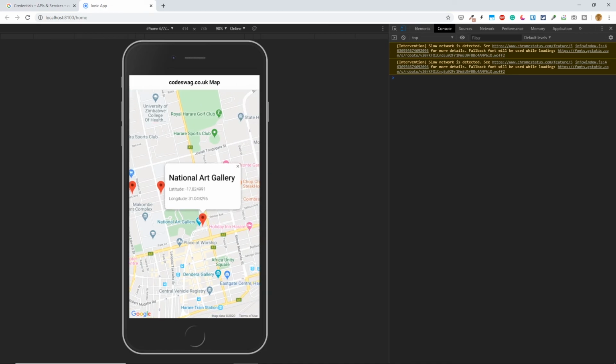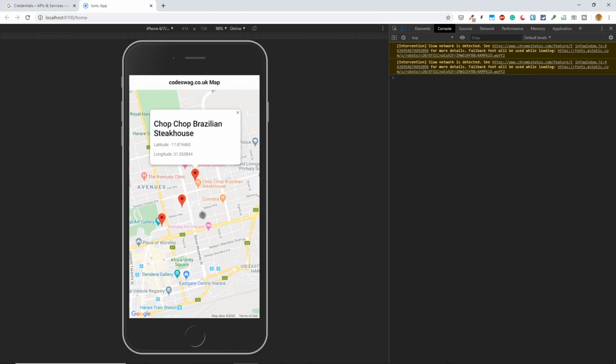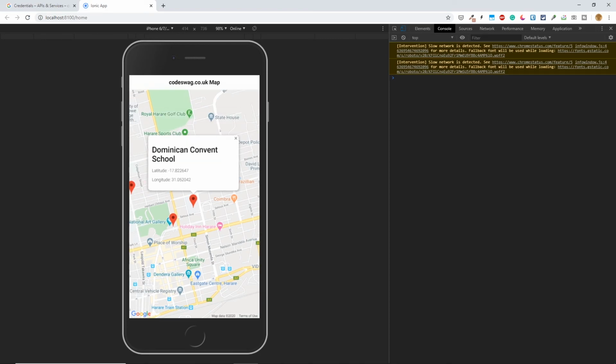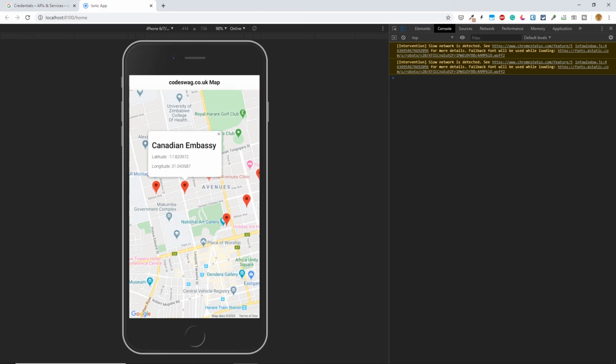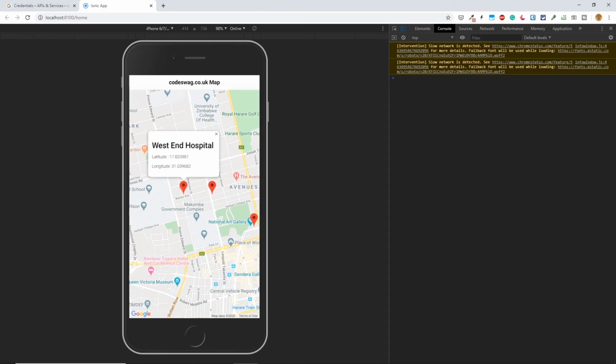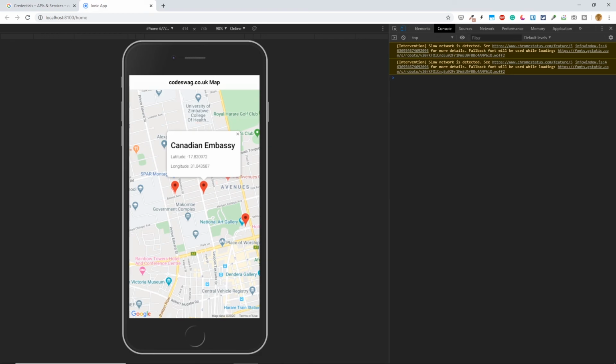I can also close the info window with this little X right here in the top right corner. And also if I click on anything else, the map also nicely moves to center around the info window.